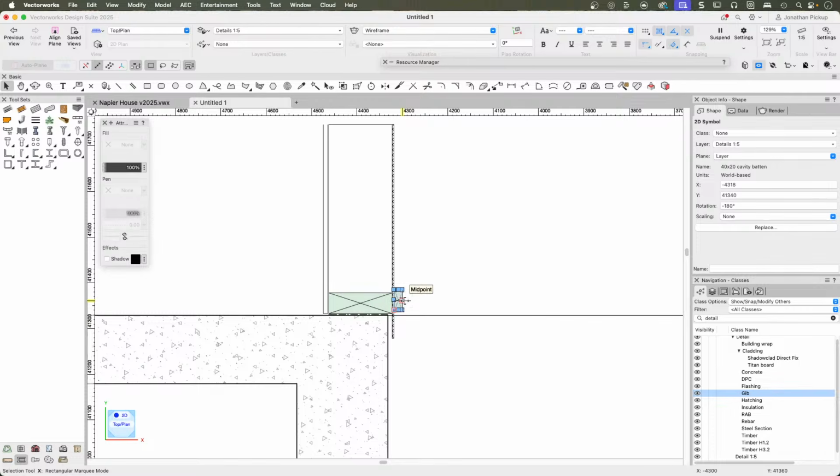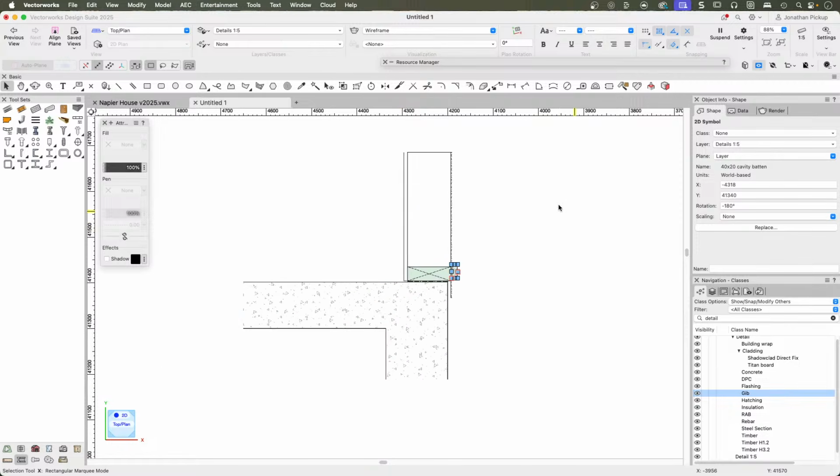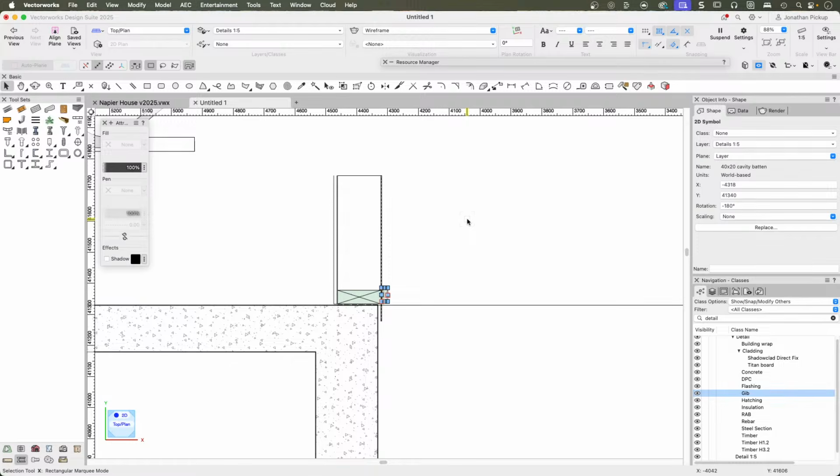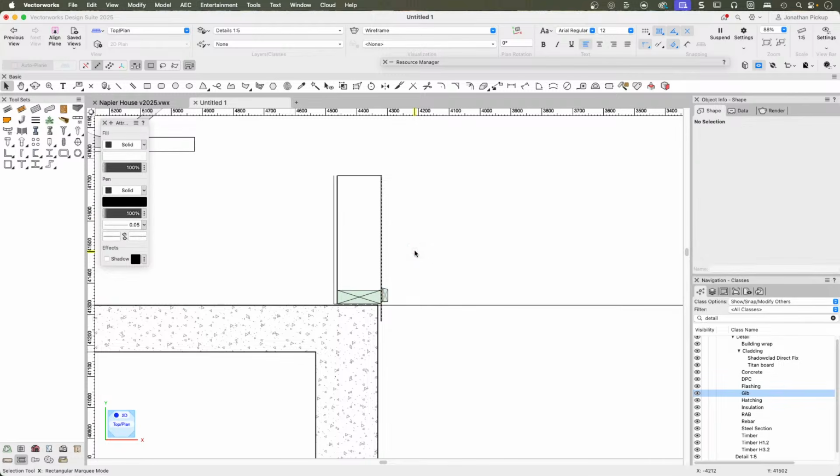Then I can go to my manufacturer, I can grab his cladding material, I can then flip it if I need to, drag it onto this part here, and then I've got the start of my detail. So that's how I start to generate my details. Now let's have a look at what would be a really cool way of making this happen, what would be a great way of making this do it on its own.